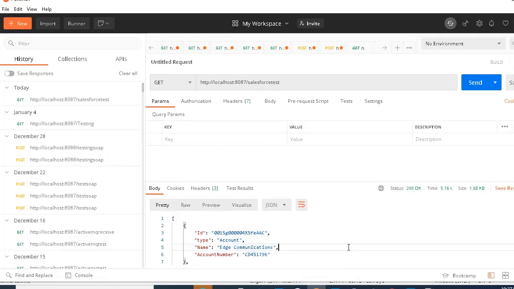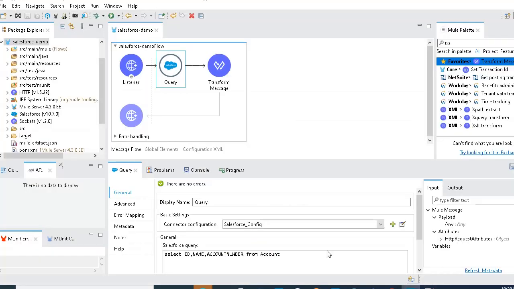for that particular query. So if you want to fetch only a particular account, you can query it by using where ID equal to this ID number, something like that. You will get a single record also. So this is how you can use the Salesforce query connector to fetch any object details from your Salesforce account.